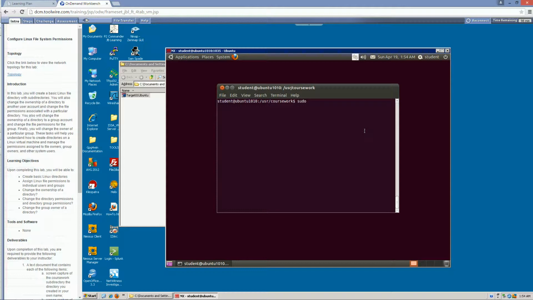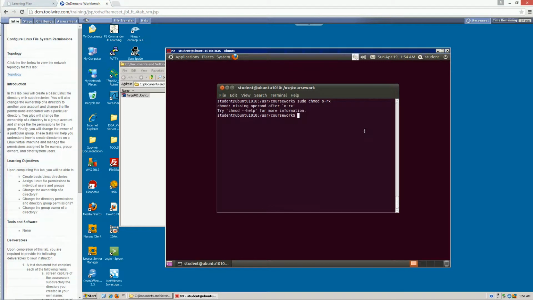So we're going to be doing our sudo change, not ownership, but change mode, with a lowercase o, because we want all other users. We're going to remove their permissions, minus, to read and execute. chmod, because we want to change and modify. Oh, you also have to tell it what folder you want to do. Suj workspace.